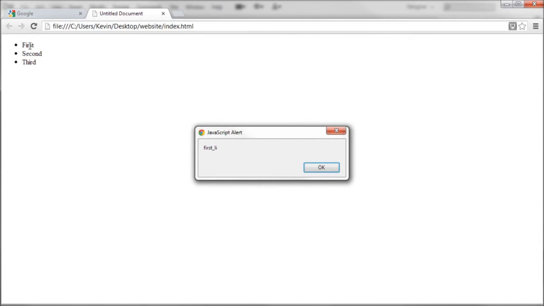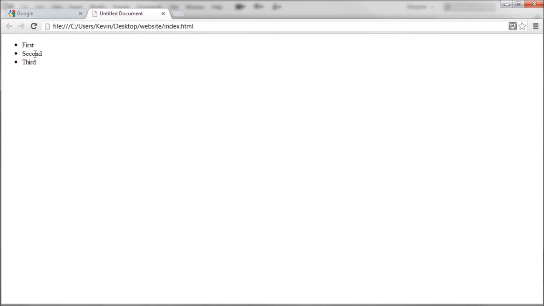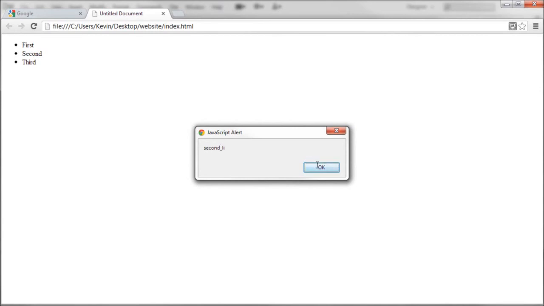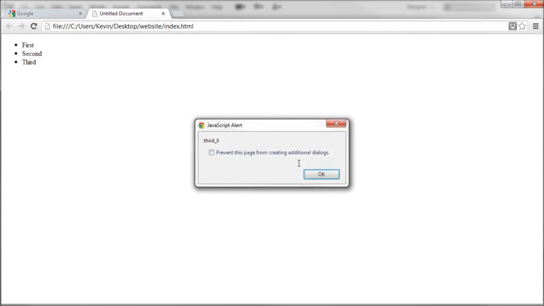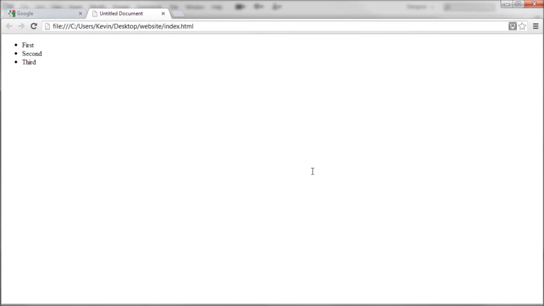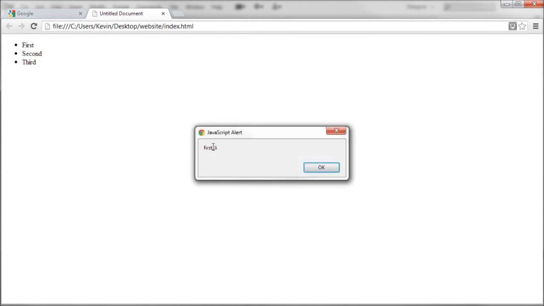Now if we click on first, you should see first_li is actually coming up. Now if we click on second, you'll see second_li comes up. Click on third, it says third_li comes up. So now, instead of having it just say hello or having it say, hey, you've clicked on one of these broader subjects, it knows exactly which one you've clicked on. So it is saying this. This is the one that we clicked on. We're clicking on the first one, and then it comes up with first_li.